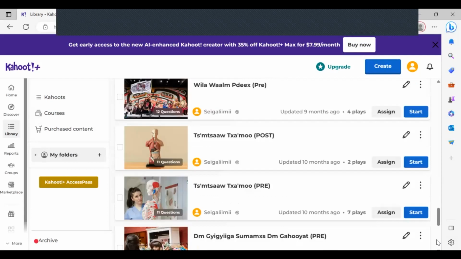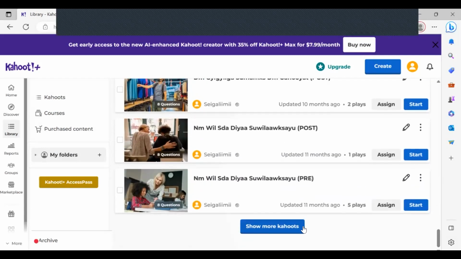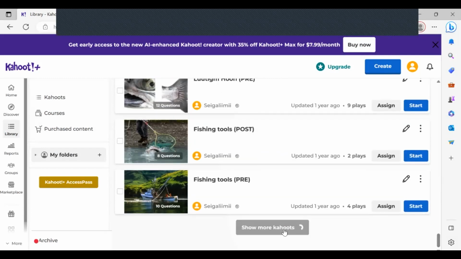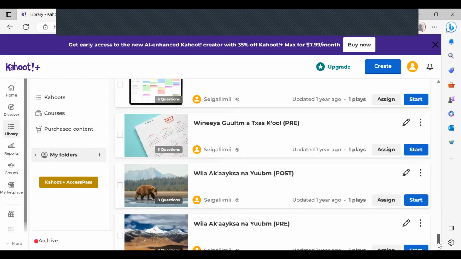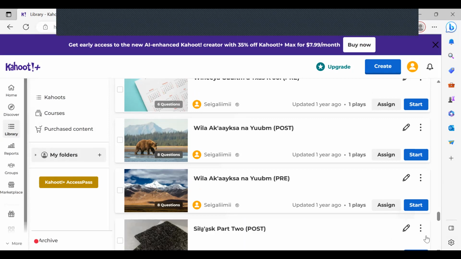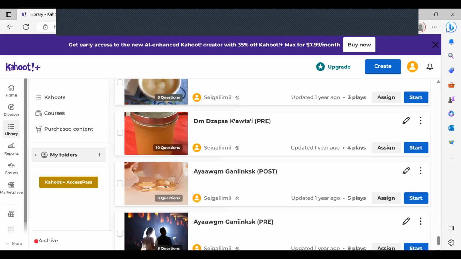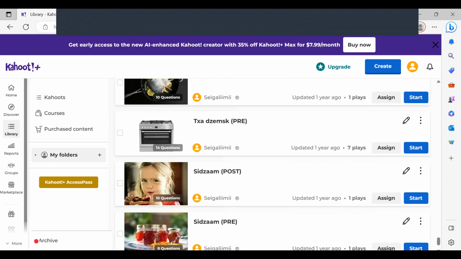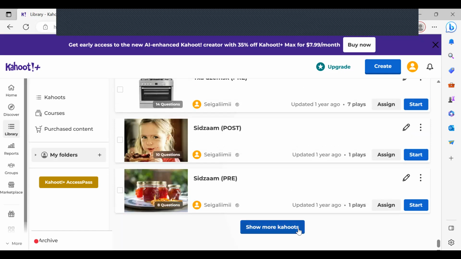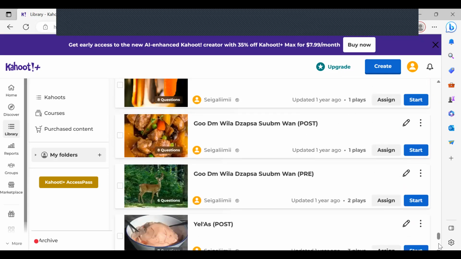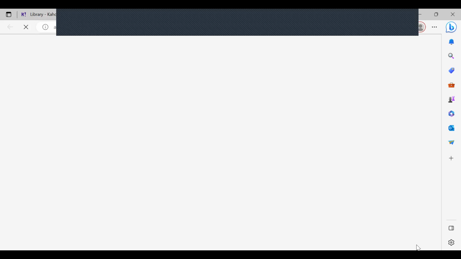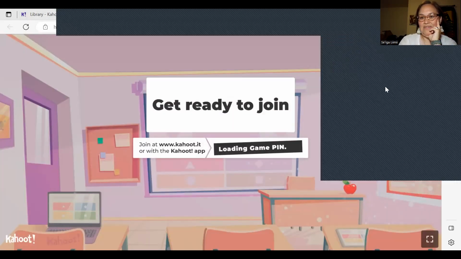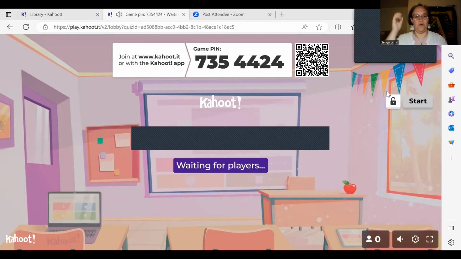Oh, hang on, I lost it there for a second. Oh. Hot weenie, hot weenie. Yeah, it should be on this last thing. Yeah, it's on the next one. There it is. Okay, the pin for round two is 7354424.